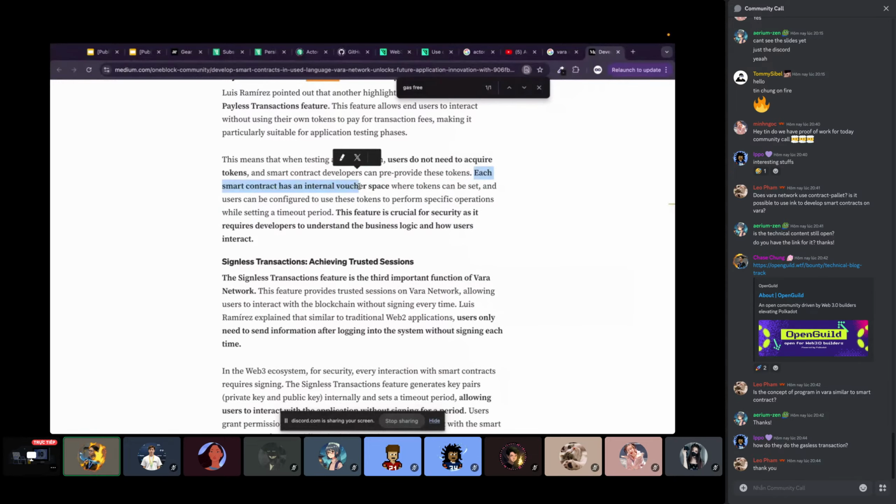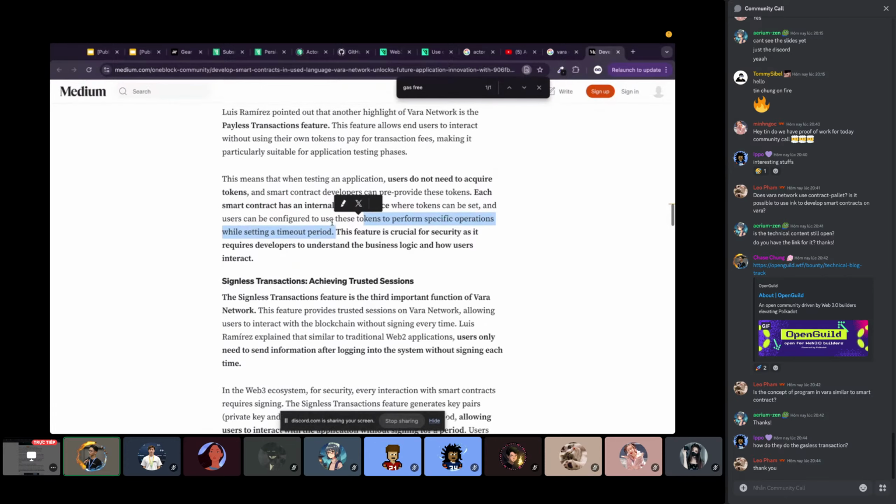Yeah, so each smart contract has internal vouchers to pay, similar to the subscription feature in other blockchains, like a paymaster in account abstraction transactions, where the token can be set and users can be configured to use the token to perform specific operations within a set period of time. So I can say they have some kind of mechanism similar to paymaster in account abstraction blockchains.